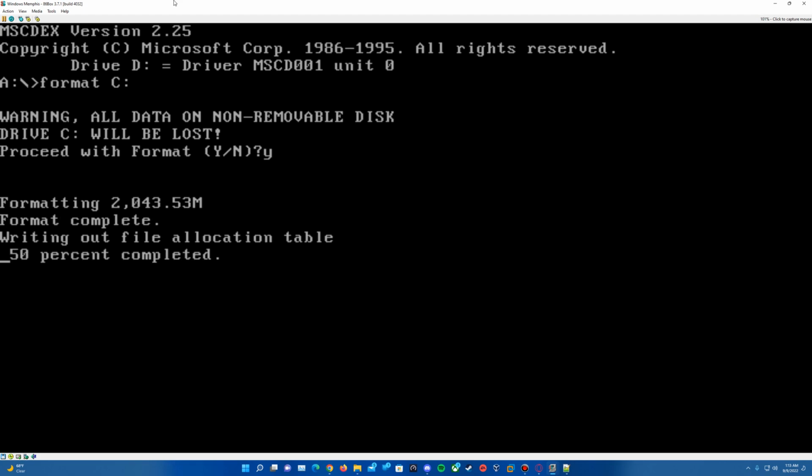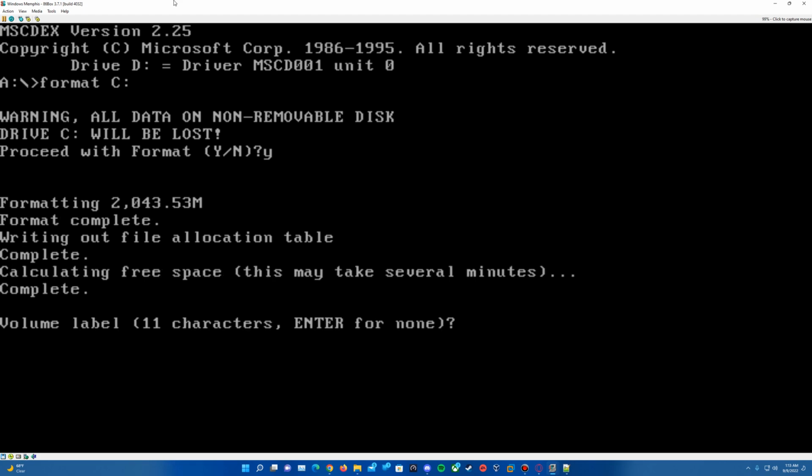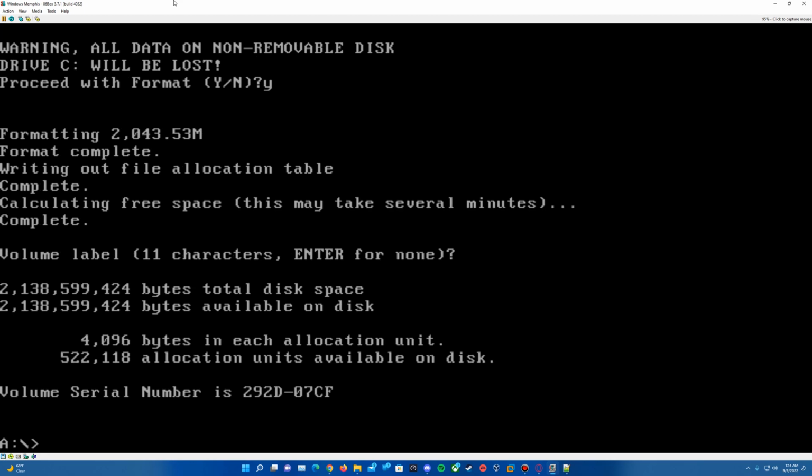It's gonna format the disk and do some other changes on that. And it'll ask for a volume label. You can just hit enter to not have one, or type in one if you would like there.